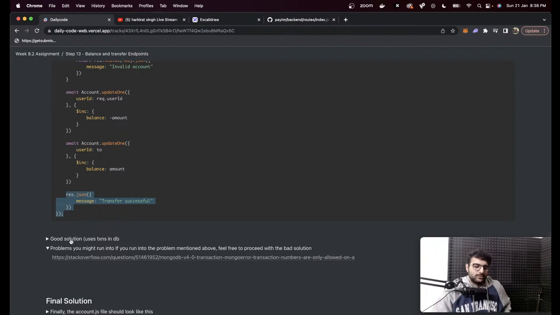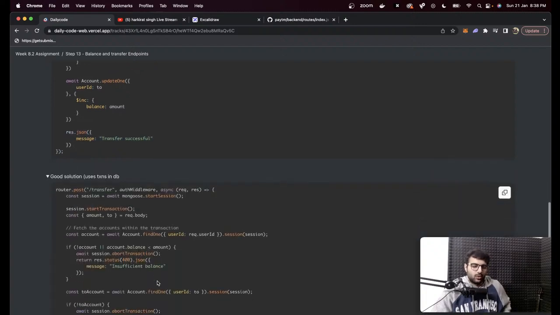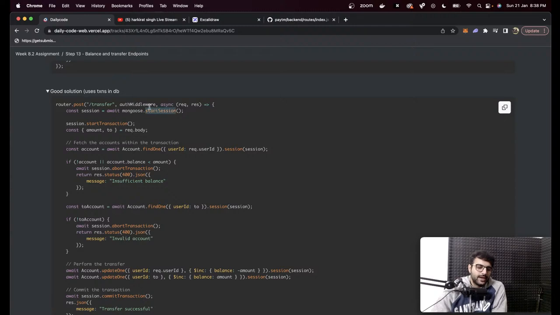What is the good solution? How do you do transactions in MongoDB? You first have to create what's called a session. Okay, now I'm going to do a bunch of things together.